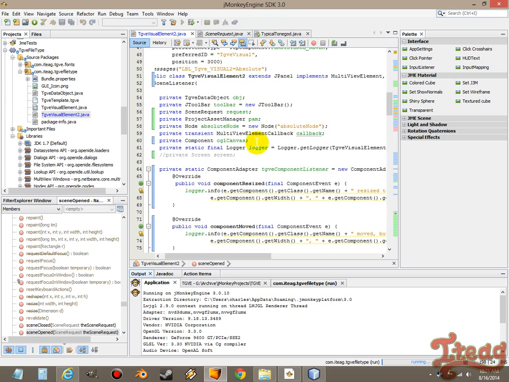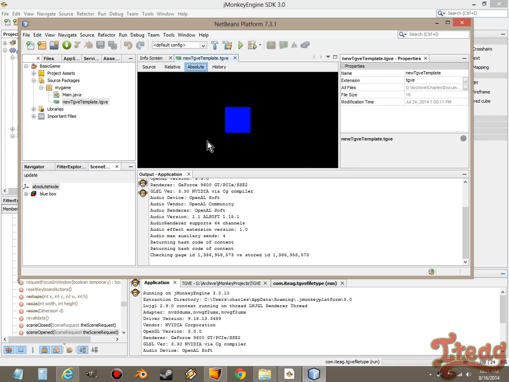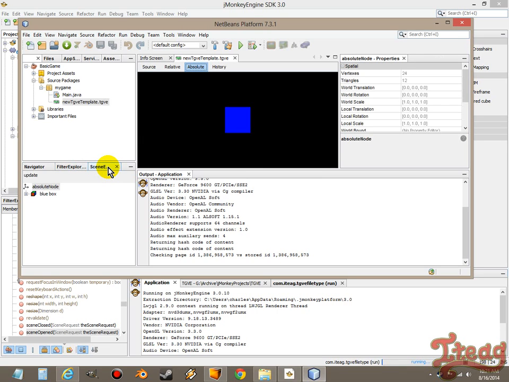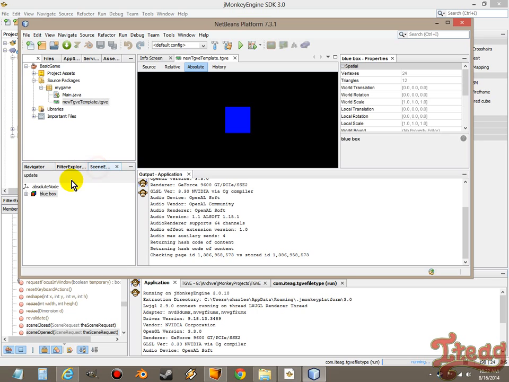So that's the big tip for today. Enjoy that JME surface. Oh, and one other thing, Filter Explorer and Scene Explorer are also part of SceneApplication. So when I attach my absolute node, and I attach my blue box, there it is, and it's got some code in there. Although I'll be working with the navigator for my particular project, it's nice to know that it also keeps track of what's what while in the SDK.